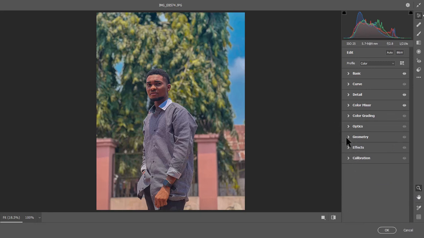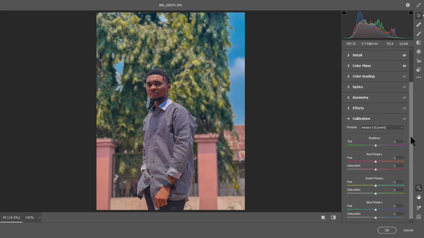this calibration. All I have to do is head over to blue primary, come and increase the saturation here, then go to my green and also increase the saturation in the green. I think those are the basic things I'm going to be doing in this picture.